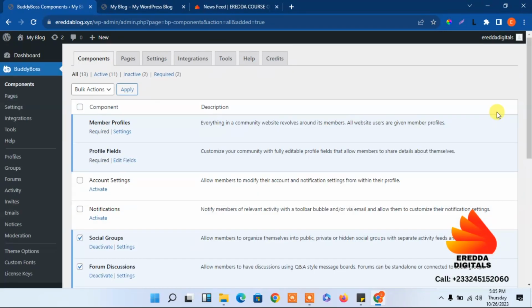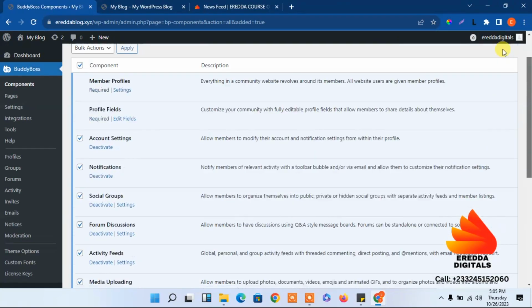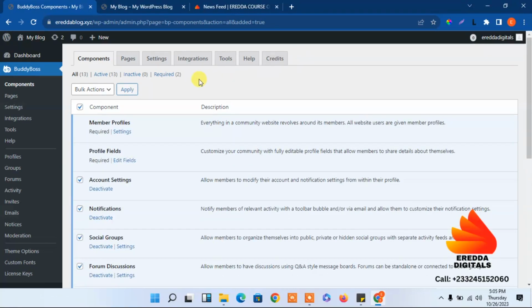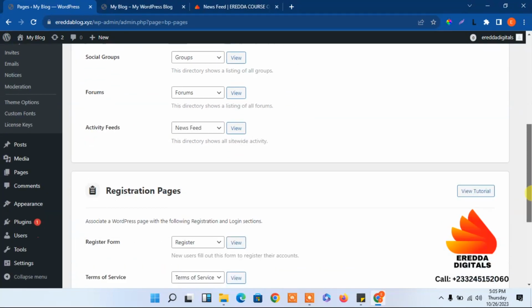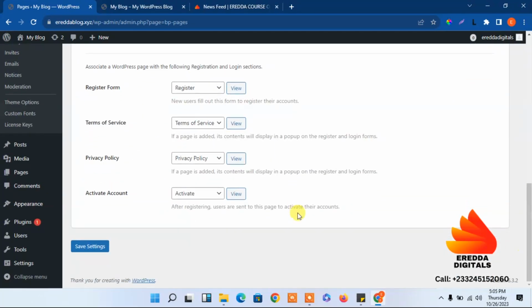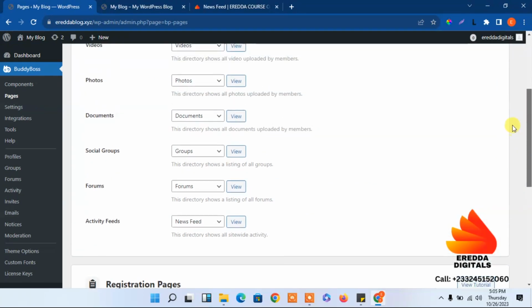Okay. Now let's activate this again and do this. Okay, so we have activated all the components of the BuddyBoss. Good. Let's go to pages and see what we have. On the pages, make sure all the pages have been added. Okay, so we have all the default pages, so there's nothing to worry about.